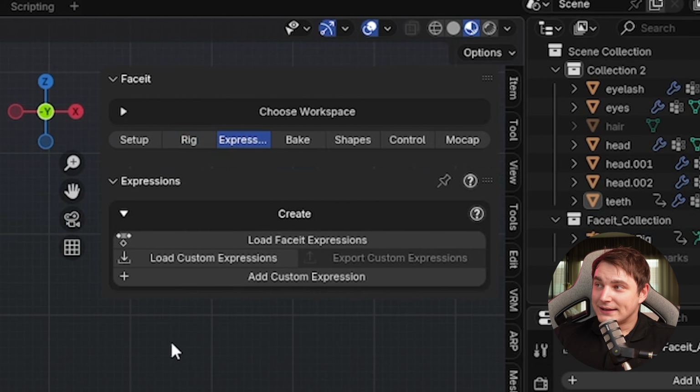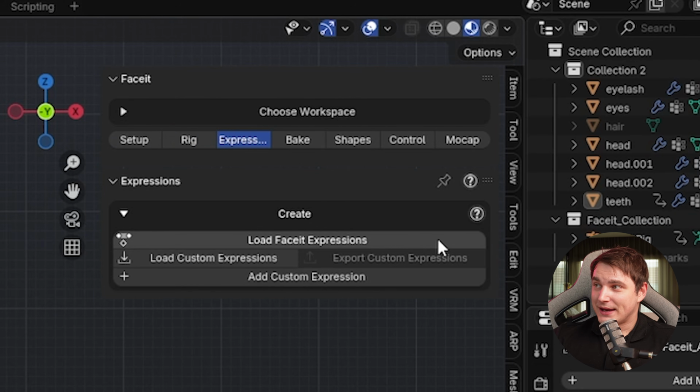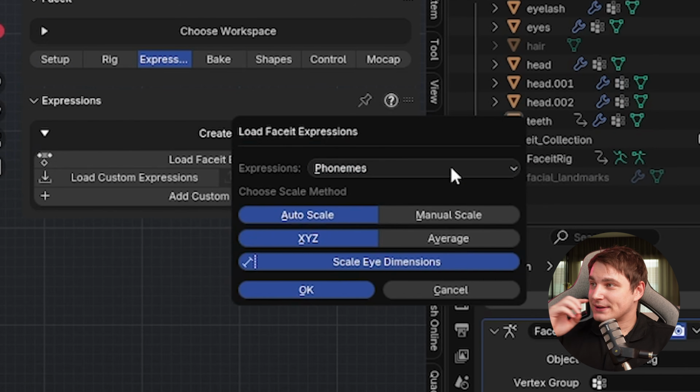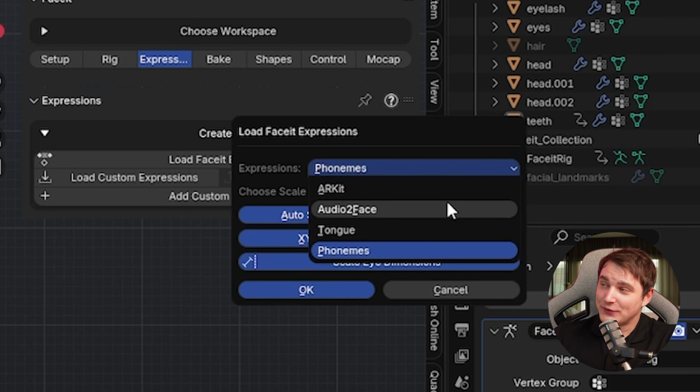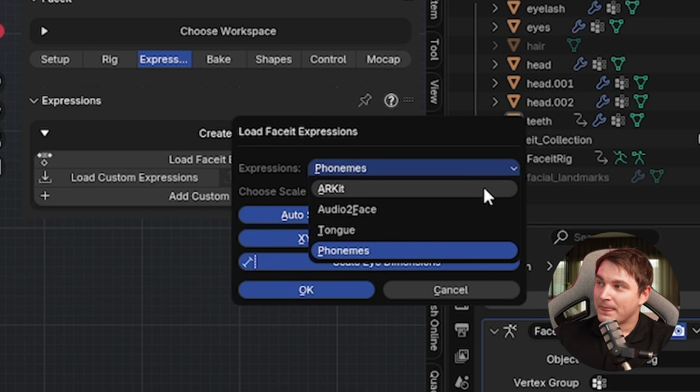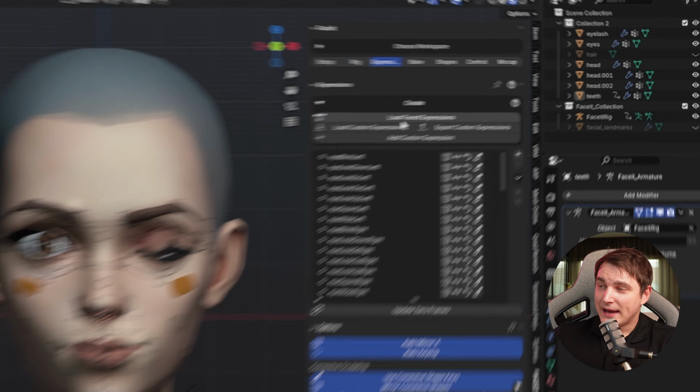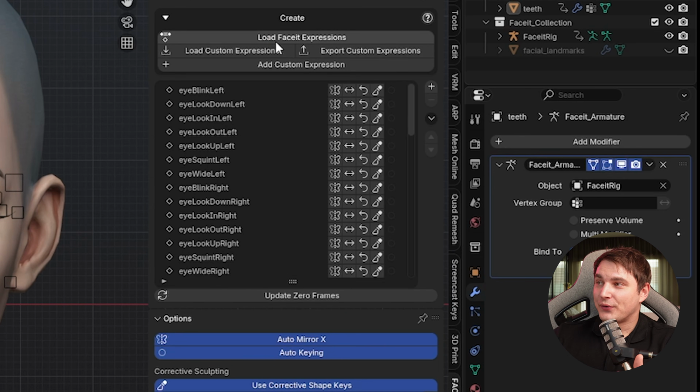Cool. Now we're gonna need to go to expressions, and here we're gonna press load Faceit expressions, and here's the whole advantage of using this one. In one click we can add ARKit. If you're using NVIDIA audio to face, you can generate audio to face. Phonemes is basically Visemes. Okay, we're gonna choose ARKit, and now we can see the list of all shape keys.